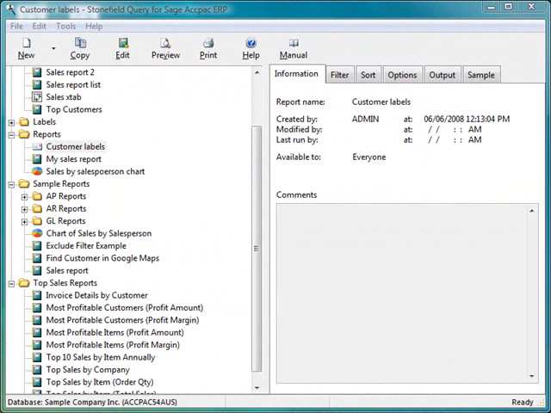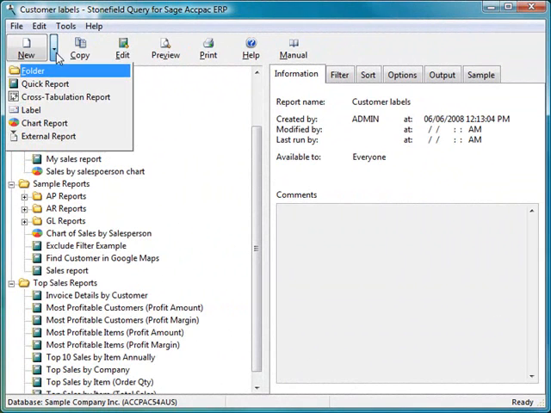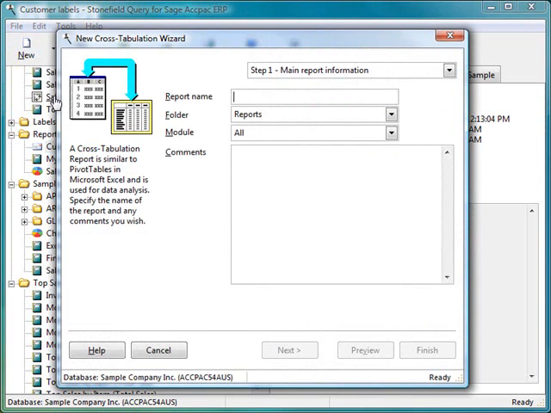Crosstab reports allow you to analyze your data. Let's create a report that shows a breakdown of sales by product. So we'll choose Cross-Tabulation Report from the new menu. The first couple steps of the Crosstab wizard are similar to what we've seen before. First step is what we want to call the report. I'll call this Sales by Salesperson and Product. And this will come out of order entry.